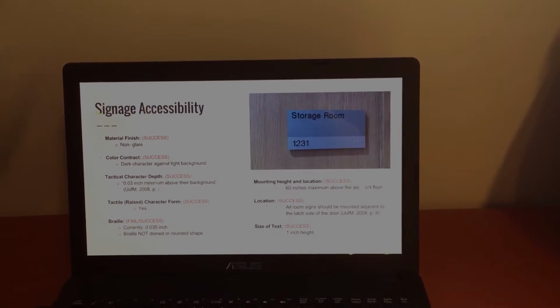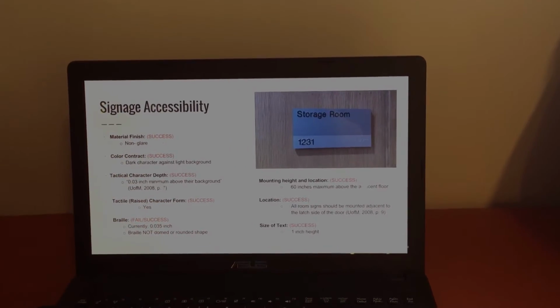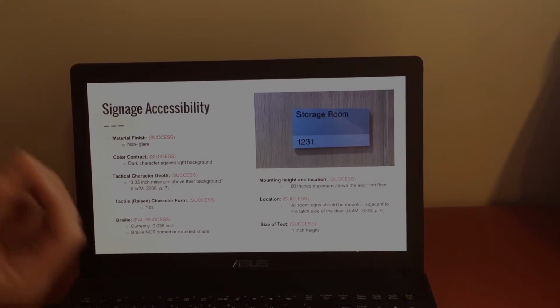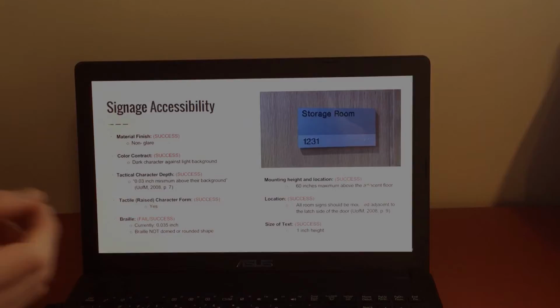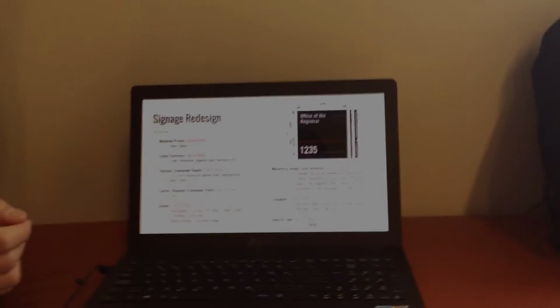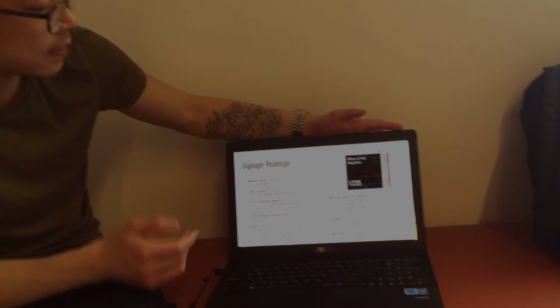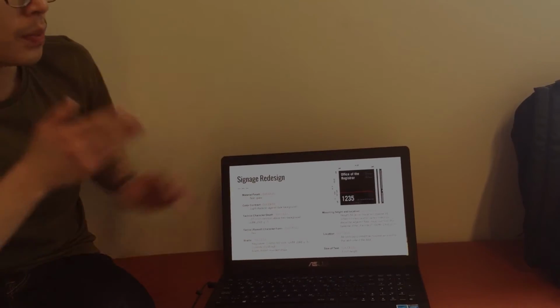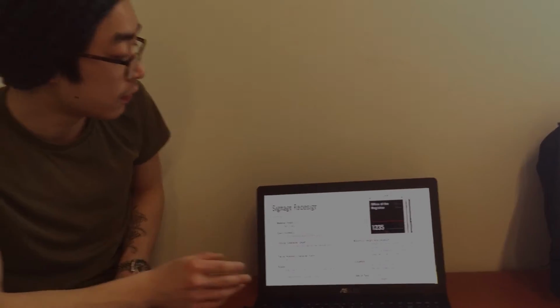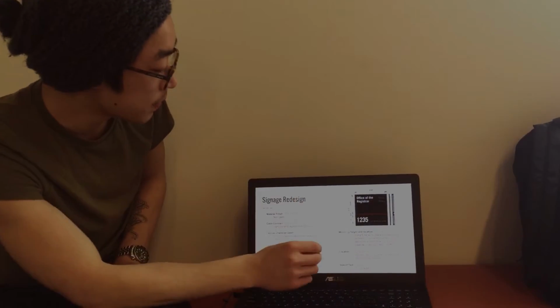So I decided to fully redesign this sign and ensure that it is up to the ADA standards 100%. So as you see here, this is the new redesign. This is adapted from the ADA standards booklet itself. So everything else meets the standard now.